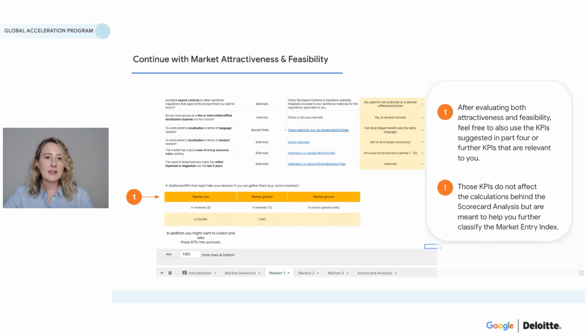And then you can also see that there's space for additional KPIs like the market size, but this is referring to your product category, in revenues and how this has grown in the last couple of years, as well as the market growth in volumes, which is a bit more tricky to figure out, and so it doesn't need to be populated, but any information that you have here that you can enter is great.